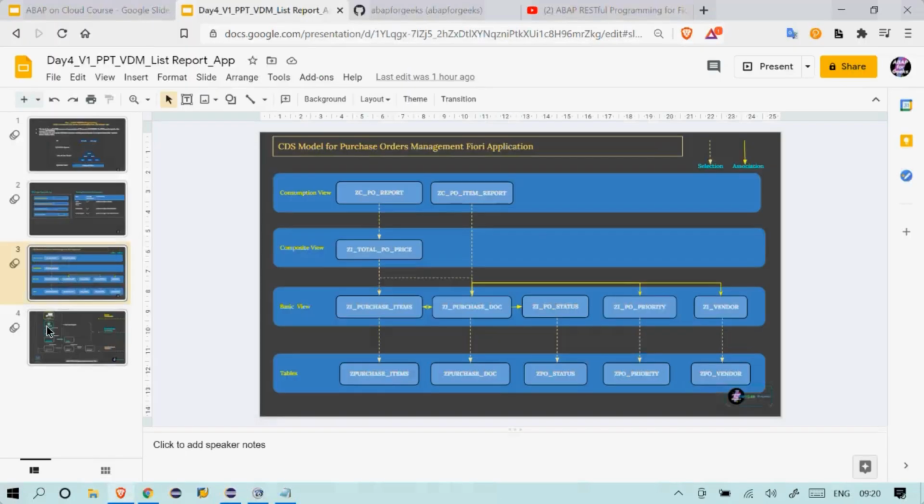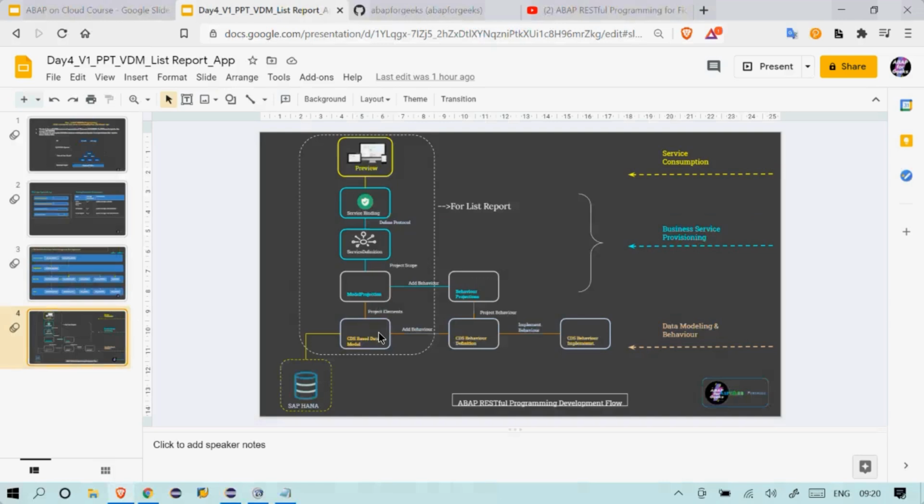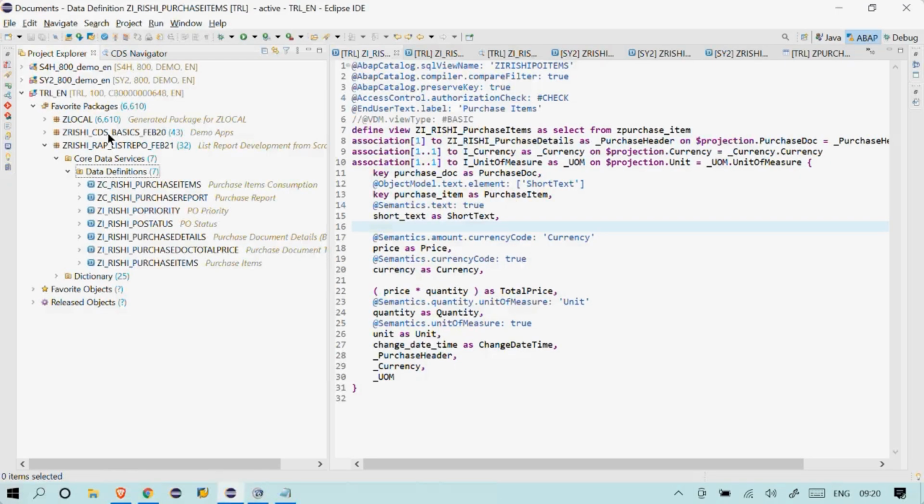If you look at my development flow here, we are done with the CDS model. We are also done with the projection. Projection I haven't shown, I will show it. Projection is a kind of consumption view that we create directly, so you can forget about this one for now. I will show it in the transactional application, do not worry. Next up is creating the service definition and service binding. These are the two steps which are left. Let's do those steps, and at the end I will show how to populate the data as well.